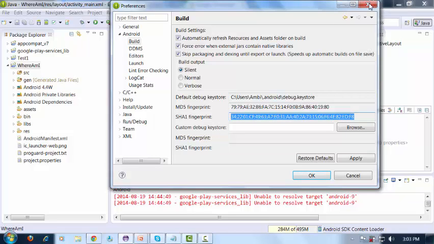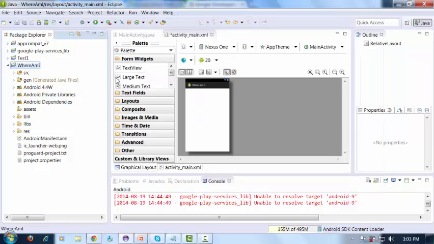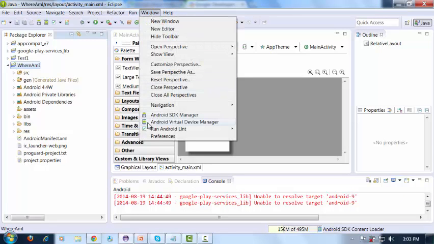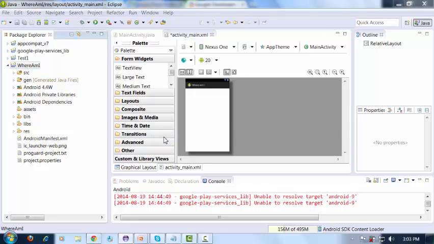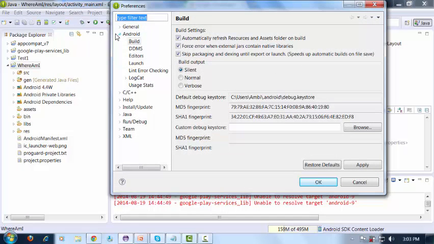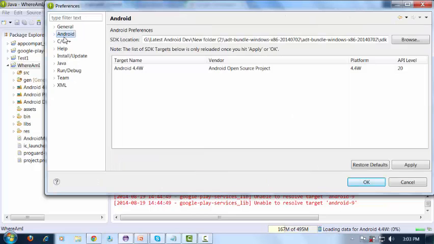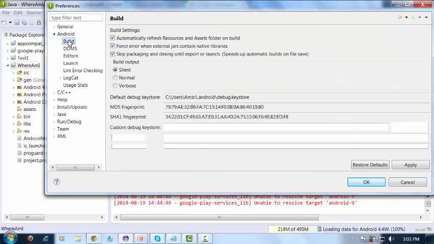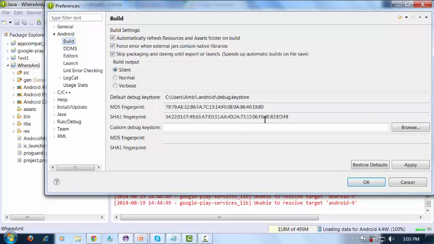I'll repeat the steps. Just go to your Eclipse, click on window, click on preferences, open Android and select build. It will give you the SHA1 fingerprint of this particular system. Now in some systems, in some Eclipse versions, it may not show the MD5 fingerprint and SHA1 fingerprint.